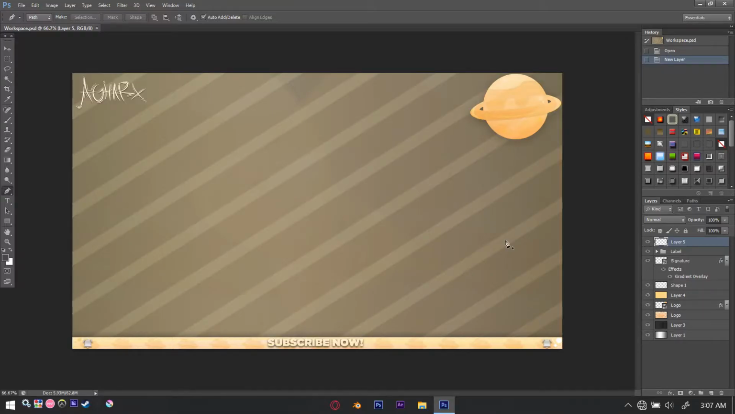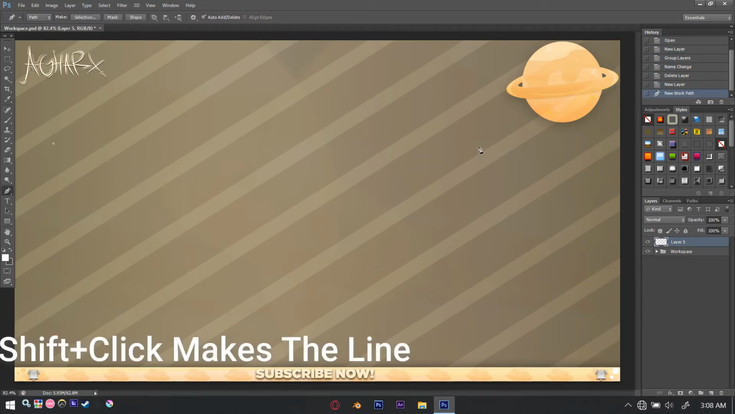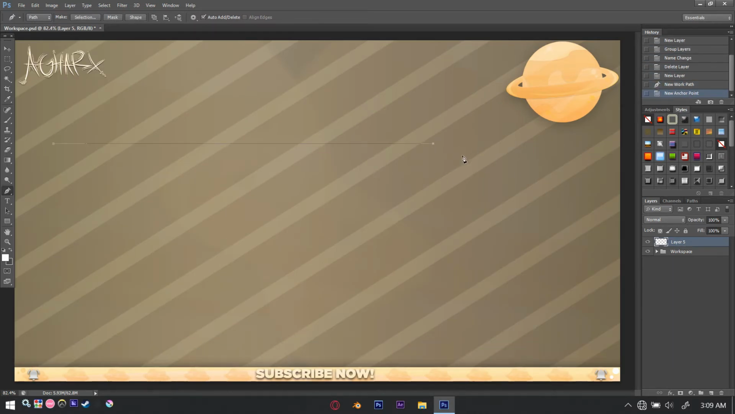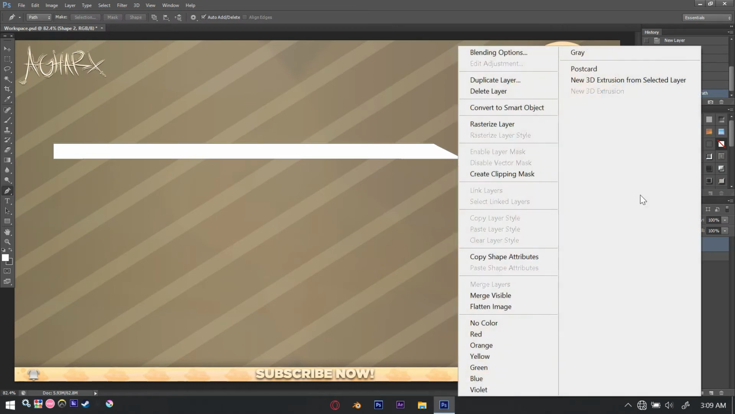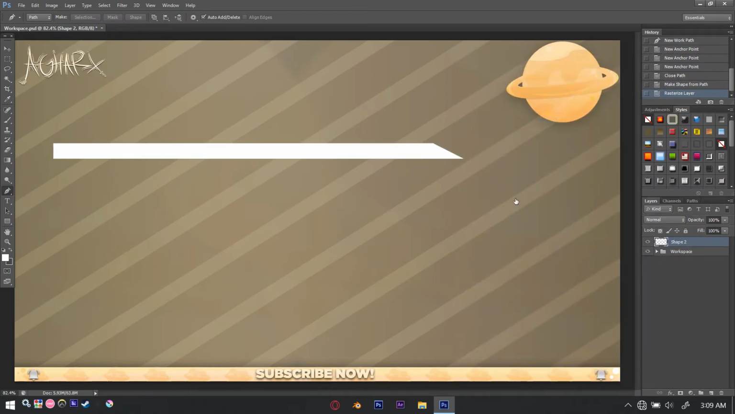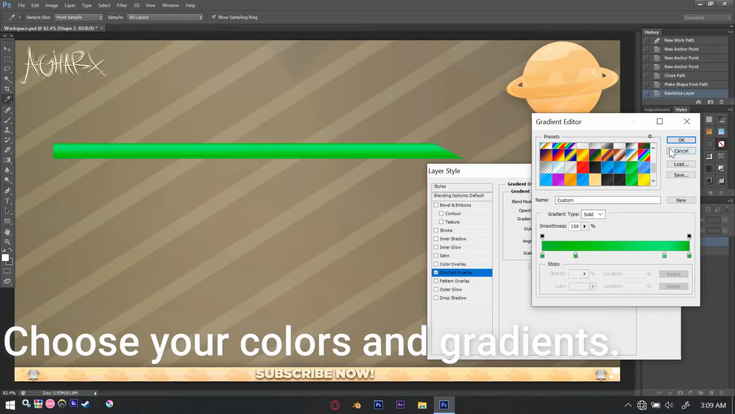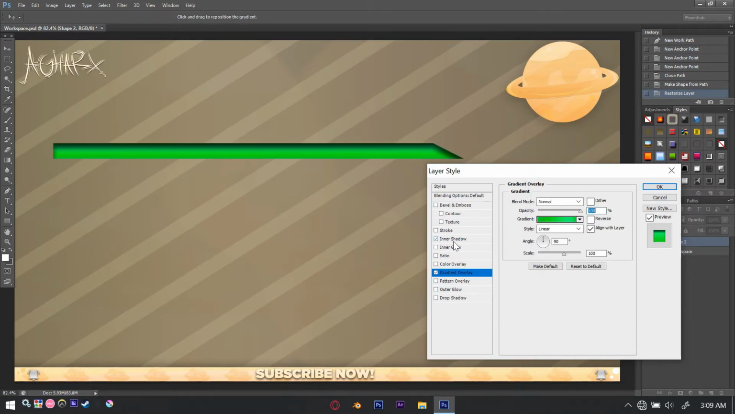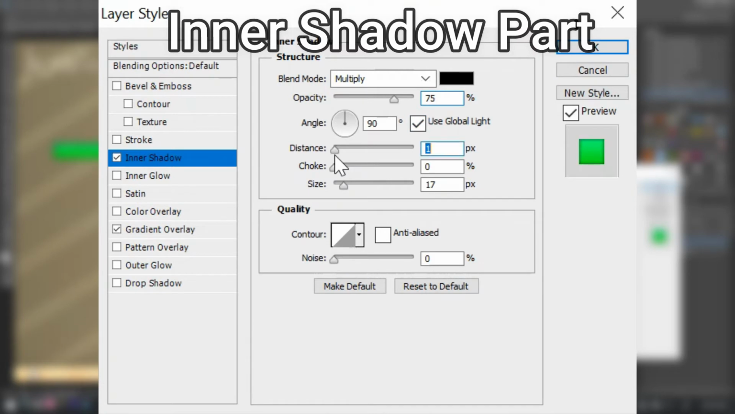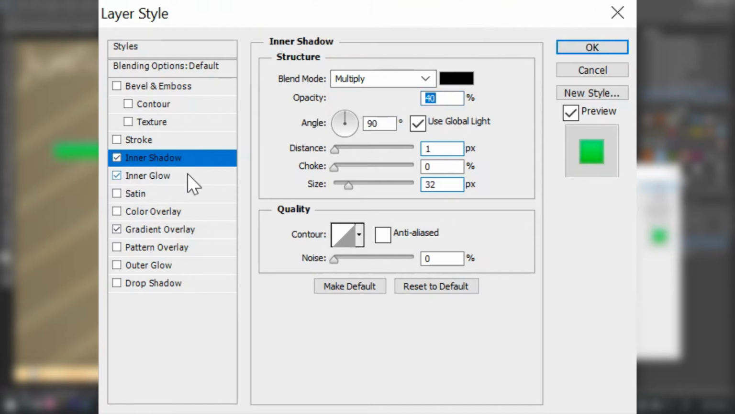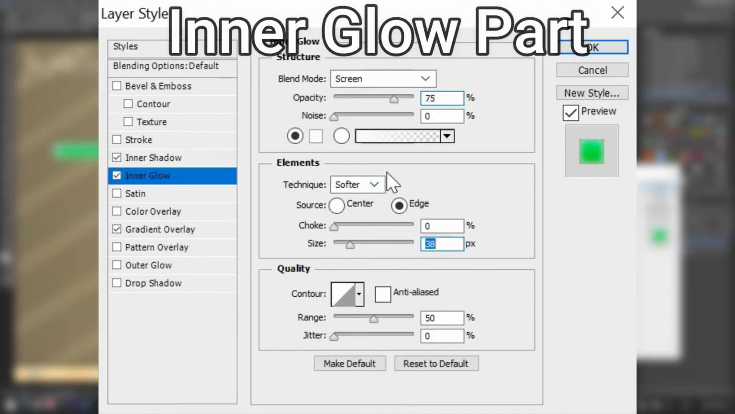Okay, so first, grab your pen tool, change the color, click, hold shift, then click in a far away spot, then click here, then click right here, holding shift, then combine the lines, then click shade, then go and rasterize the layer, go right here, shadow, make this 90, bit bigger, add this.